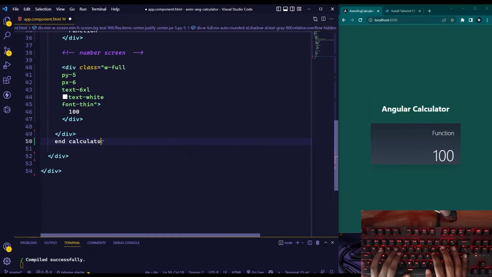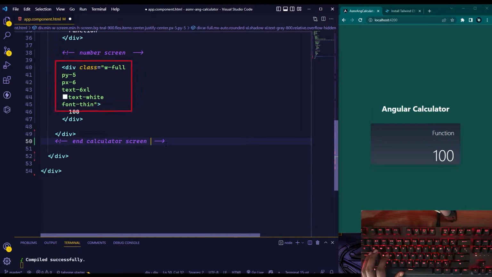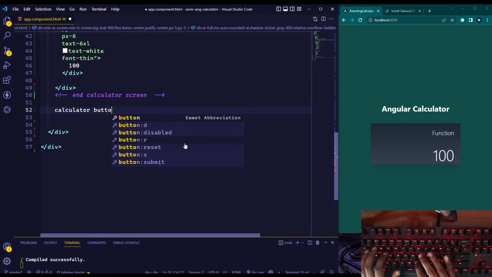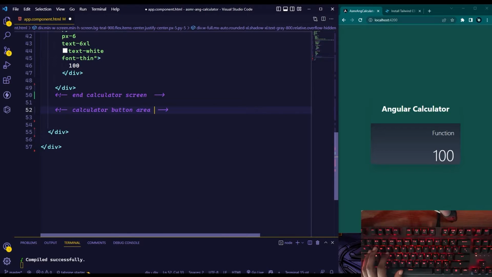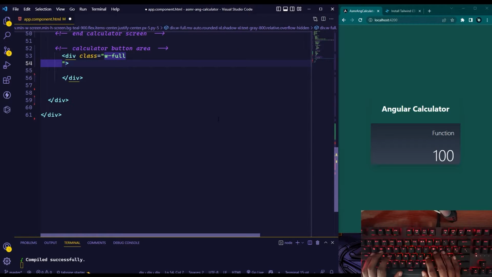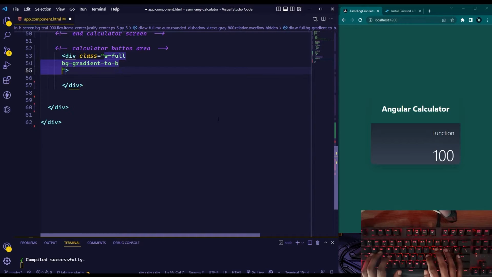So guys, these Tailwind CSS classes are the same as the previous. I don't want to explain that again. Alright, let's move on to the next. So this is the end of the calculator screen. So next let's design the calculator buttons area. After this, create a div with these classes: w-full, bg-gradient-to-b, from-red-500 to-red-800.